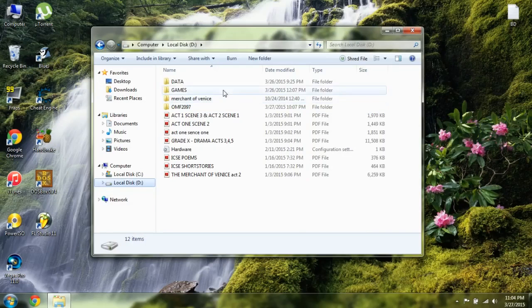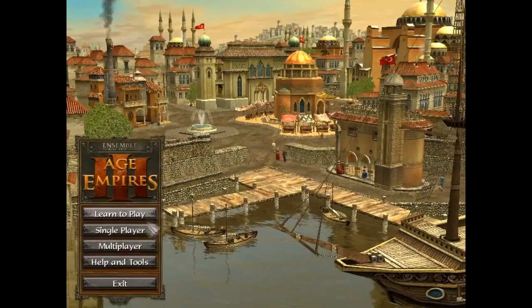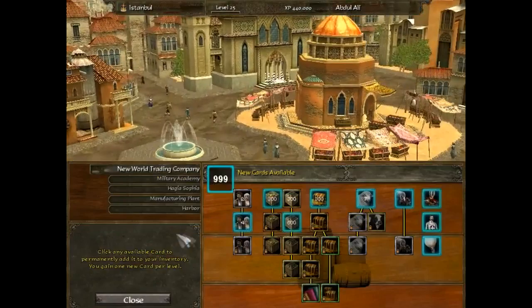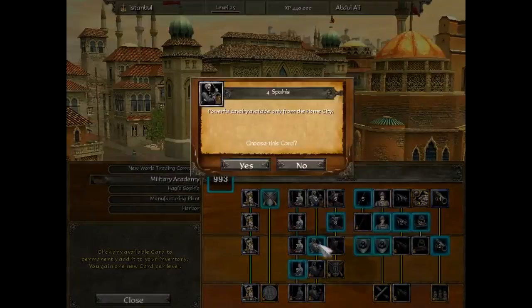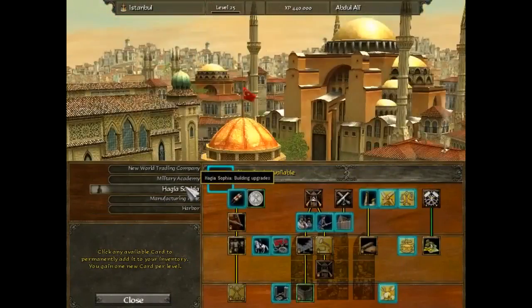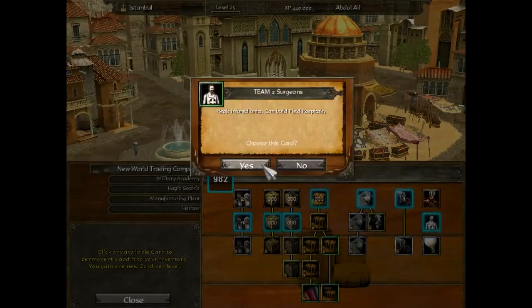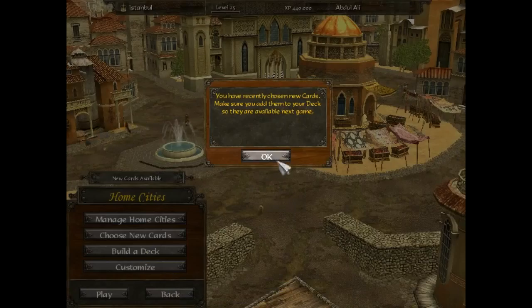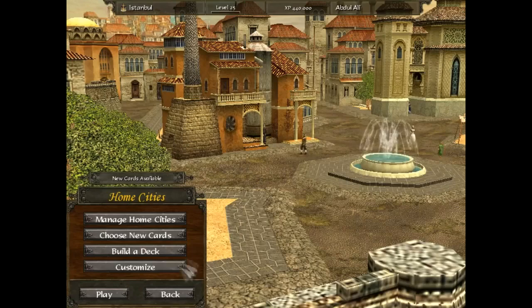Now, open Age of Empires 3. Now, go to your home city and select all the cards you want. It shows a message that we need to select 20 cards, since the deck is full. You can ignore that message and exit the game.